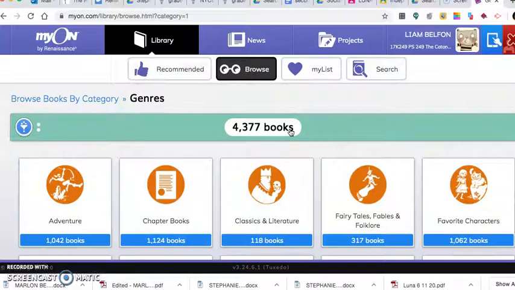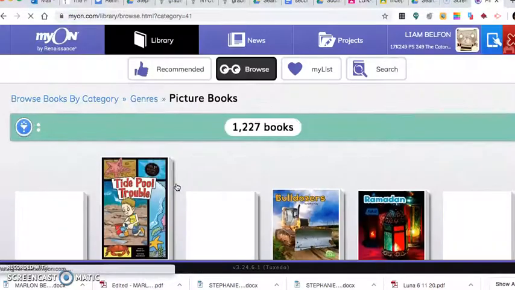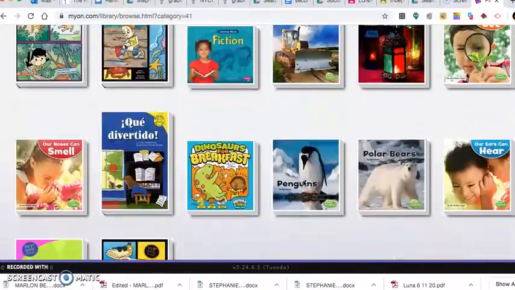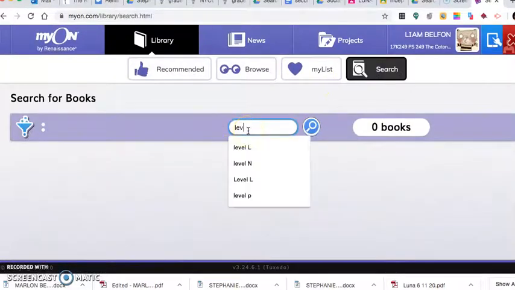Genres, if they're interested in chapter books, or favorite characters, or picture books. Here are some picture books that are available. You can also search by the level.